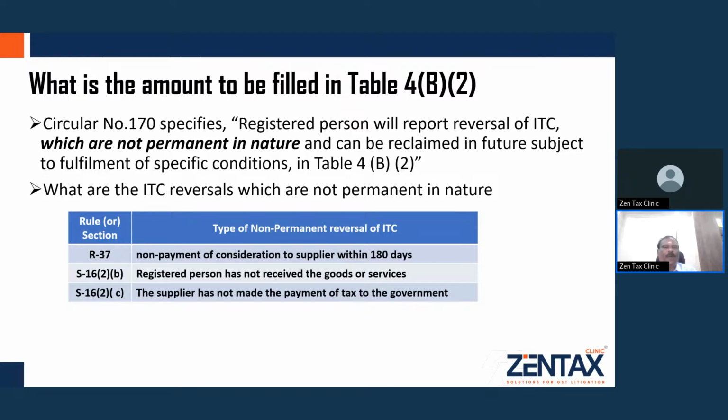Then for 16(2)(b), one of the conditions for availing the ITC is that the recipient should have received the goods or services. So this is an item that has to be reversed. For example, you are ordering goods from Mumbai. The truck starts on the 30th, but you will get the goods in Coimbatore only in the next month. The supplier might have reported it in the previous month, say January. He will put it in his GSTR-1 of January, so you will see it in the GSTR-2B of January.